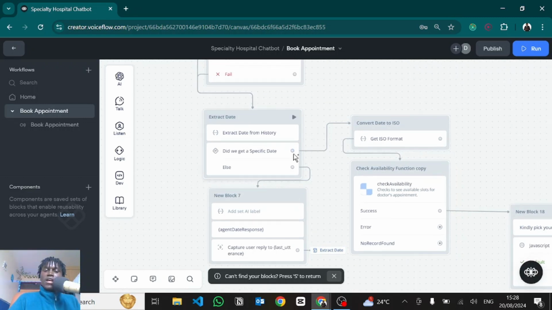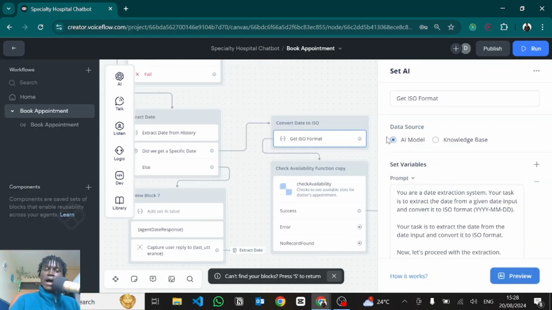Okay, but so now let's assume we've gotten the actual date that we need. We move on here, which will convert the date that we've gotten from the AI, that's been extracted from the AI, and convert it to ISO format. That's the format I'd shown you, that is 4 digits for the year, 2 digits for the month, 2 digits for the day, okay? And that's how we're able to call the database.